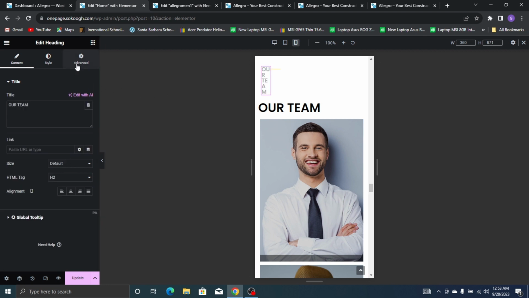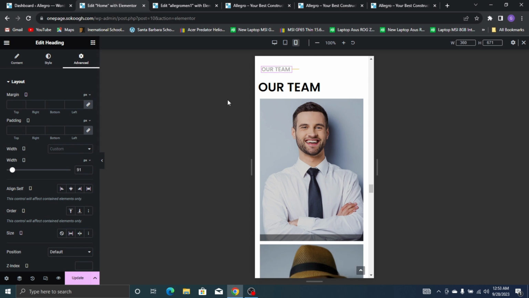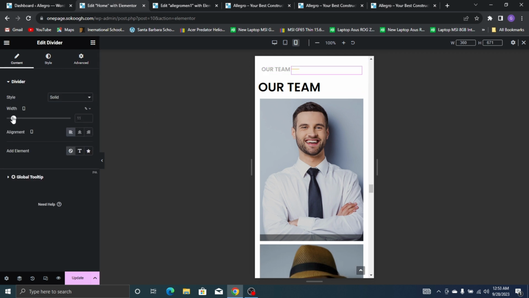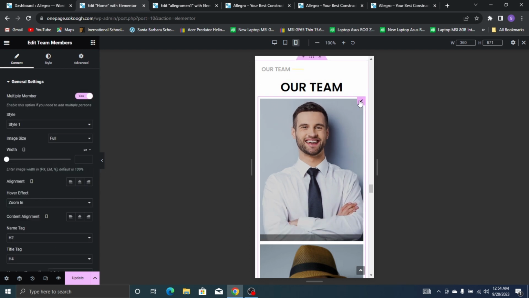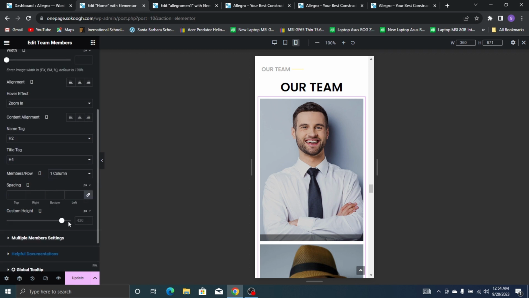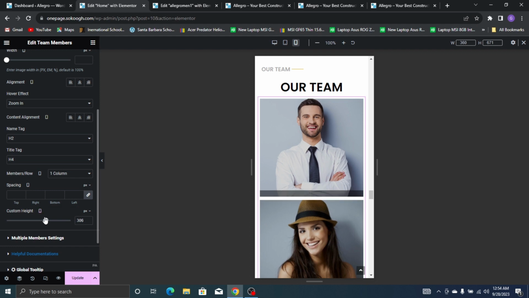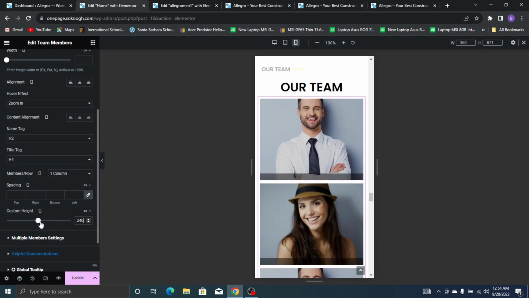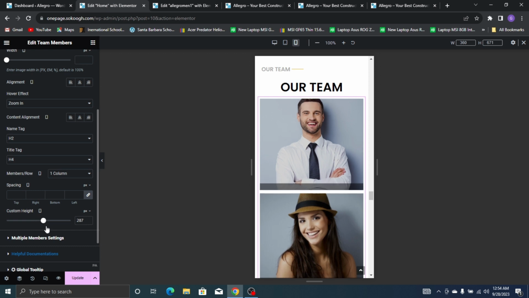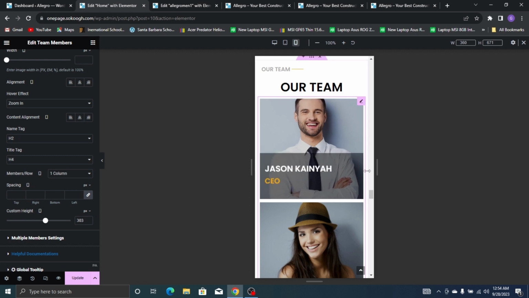Go to advanced for the heading, then increase the width of the divider, then come here and center align it, then click on this, then for the height, decrease it a little. The last one was 246, so that's what we're going with, but this one is a little bit too small. Let's see, 203 looks cool.